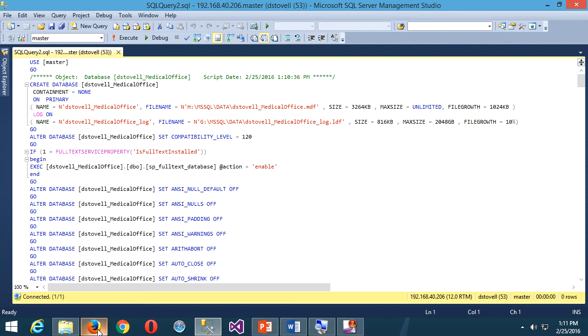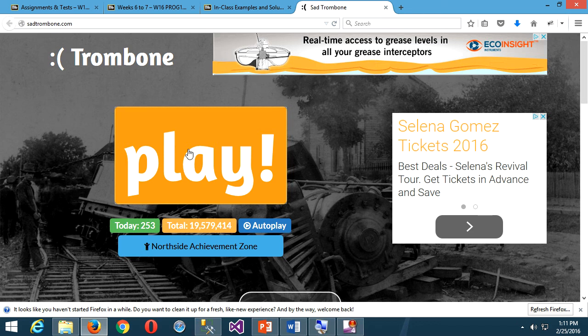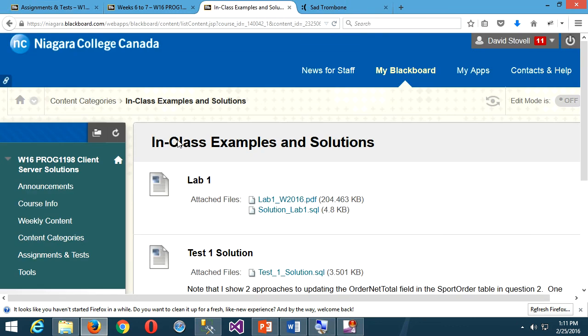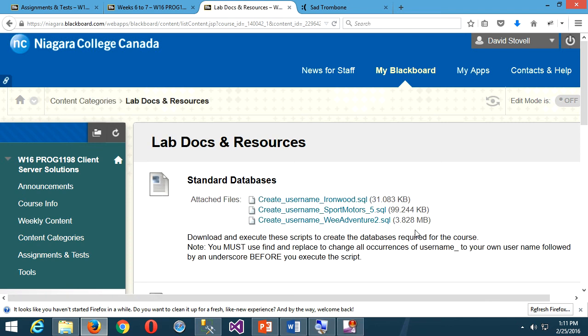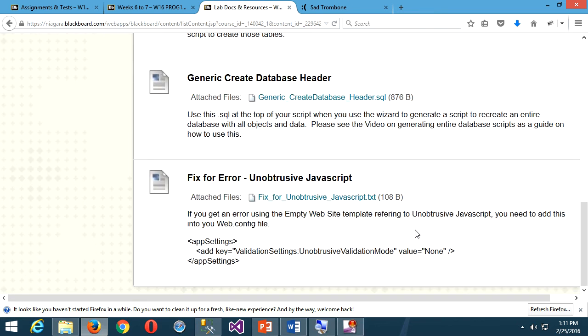What I have done is up here in Blackboard, I can't help it, I have to play. Back here in Blackboard, if we go to content categories and lab docs and resources, then down here, look at that: generic create database header. I've given you a little snippet of an SQL script. You can stick it at the top of any of these scripts that you generate to make it easy for you to create your very own factory fresh version, a give-me-the-whole-database-back-again script, right?